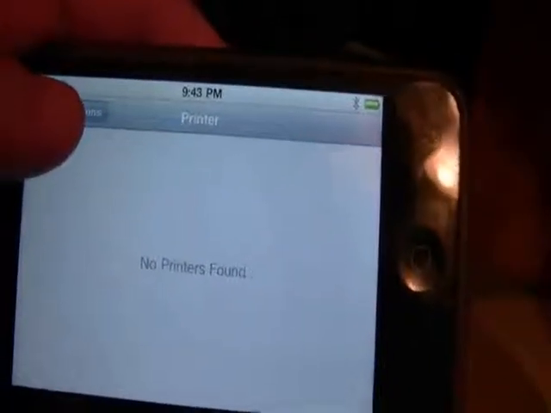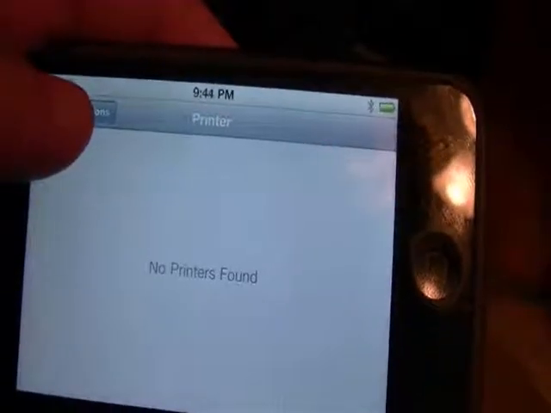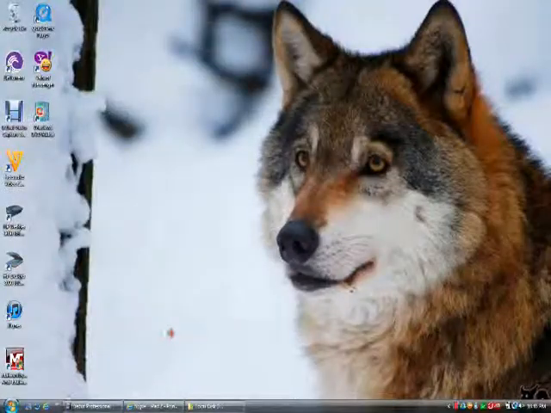Now, the reason why, and I can tell you this right now, is very simple, and I found out on Apple's website itself. I'll go ahead and switch over and show you what I mean.